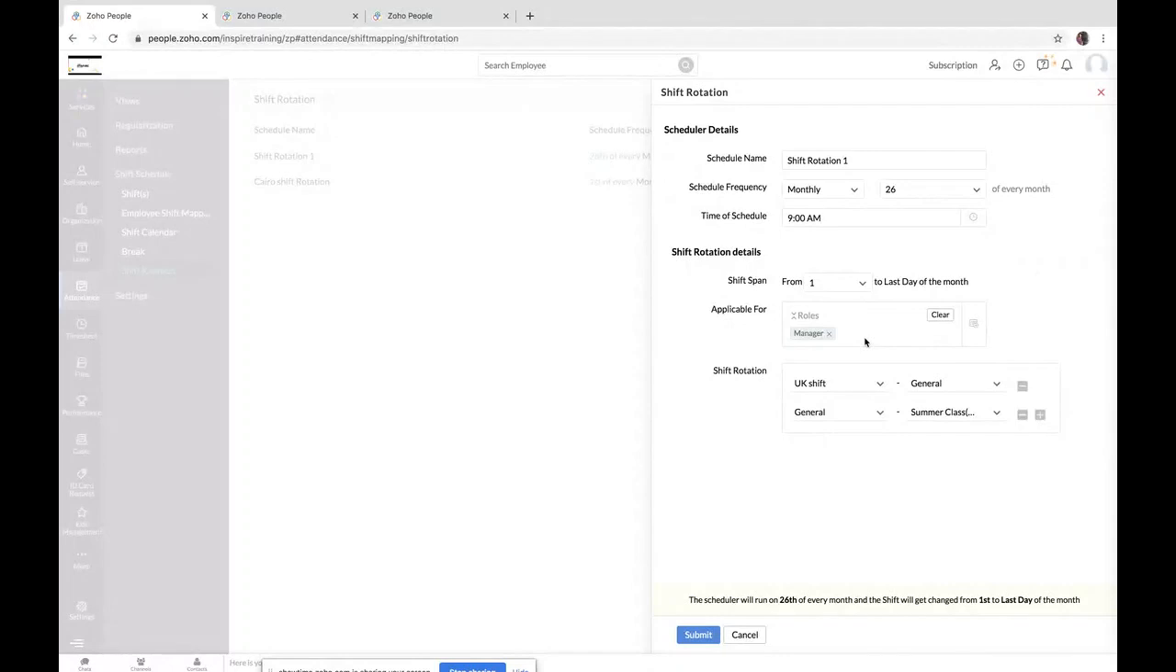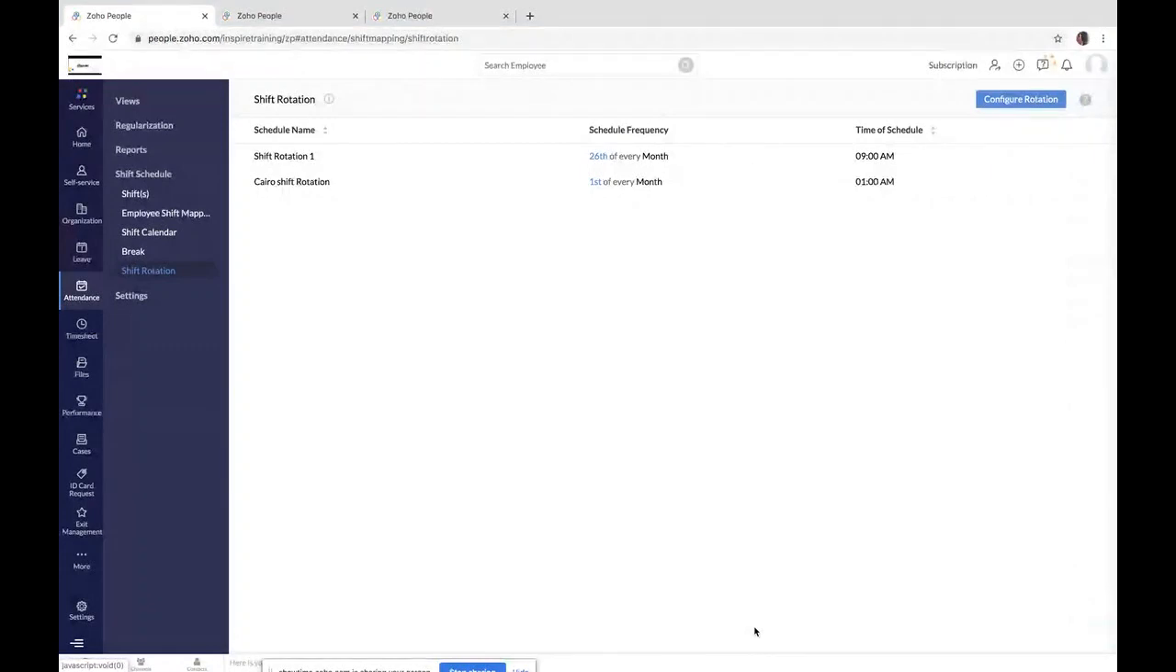One drawback which we do have in this shift rotation concept is that we will not be able to project or view the shifts that an employee is tagged for in the future dates. Other than that, you'll be able to have this automation in place, so manual intervention is not required.